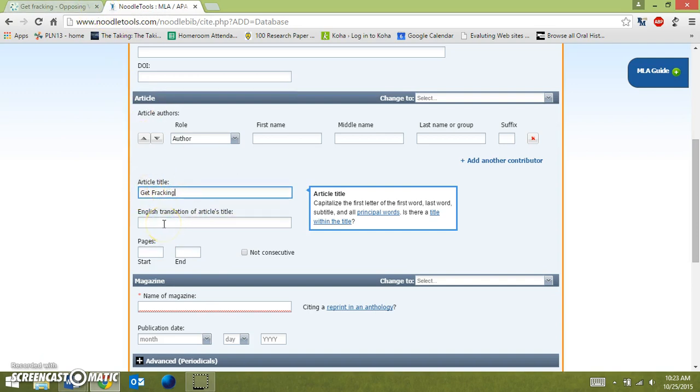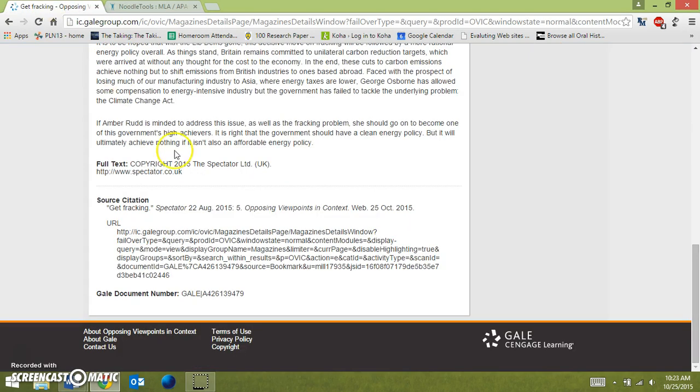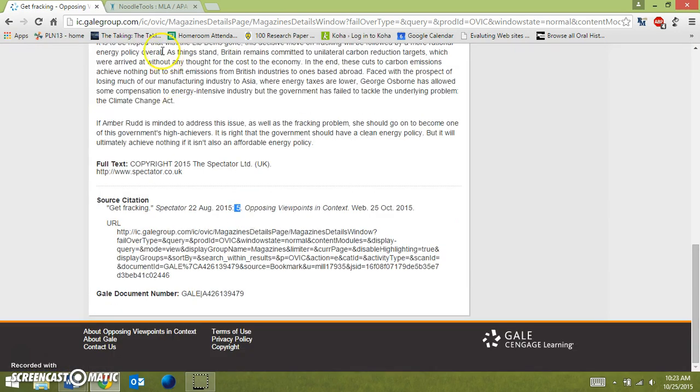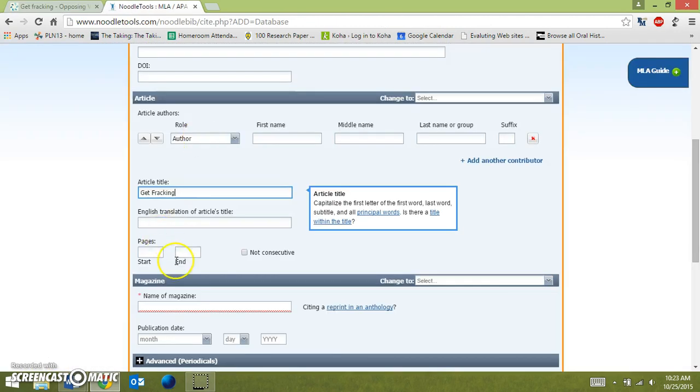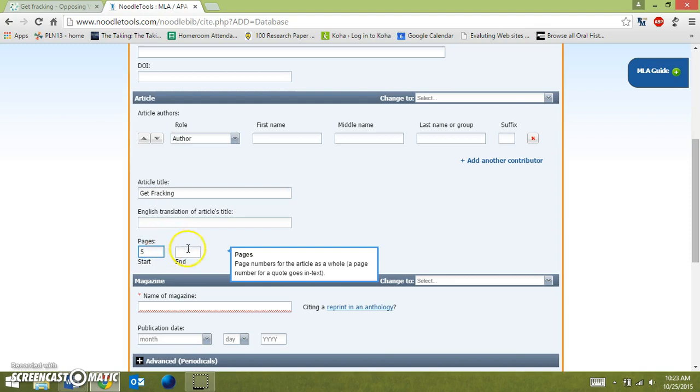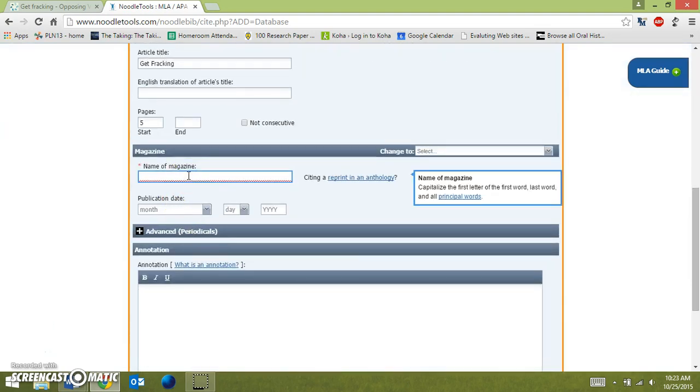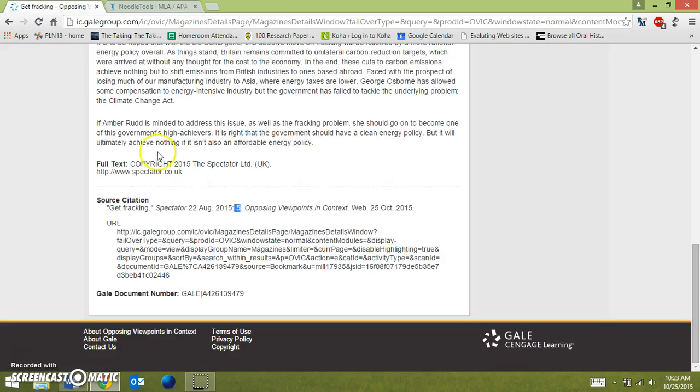We don't need to do anything for English translation, and we should put the page numbers if they're available. It looks like this was on page 5. That information is right there, and that's the only spot that it is on the page. If you think that you have the page numbers but you're not really sure, again, that's something where you can just ask. Name of magazine. We already established that it is Spectator, so just want to, again, always make sure you're spelling those things correctly.